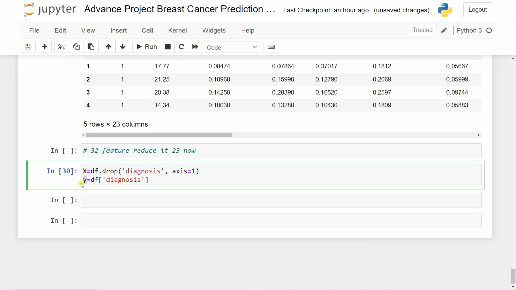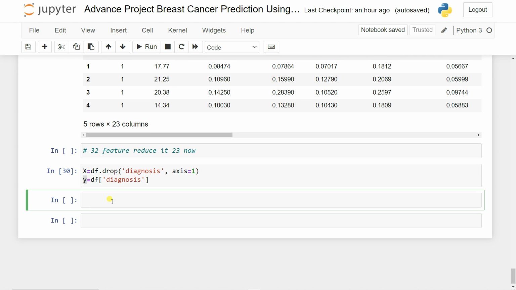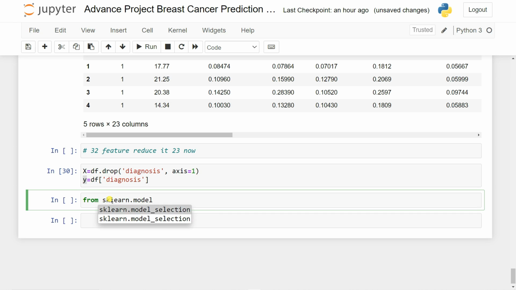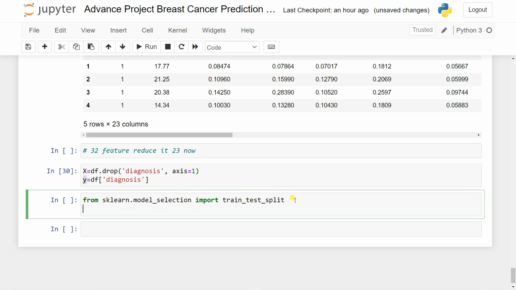Now I am simply going to split my training set and testing set. For that, I'm going to import it from sklearn.model_selection. You can also use the tab key on your keyboard. I'm going to import train_test_split. Then I'm going to pass my data set inside train_test_split.